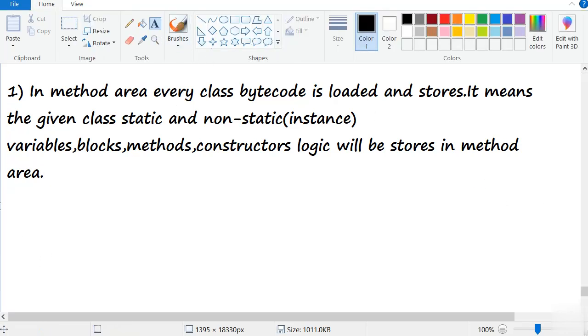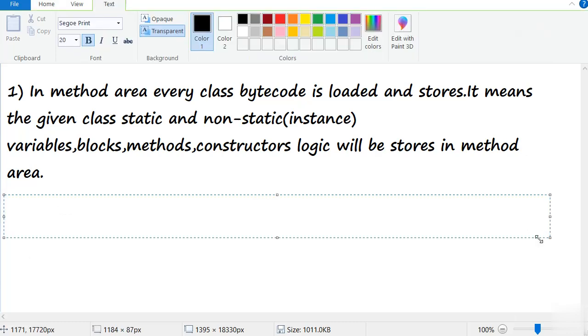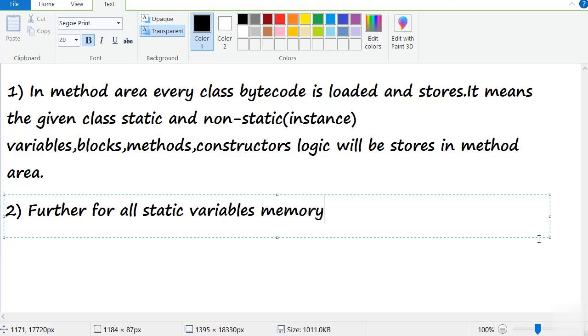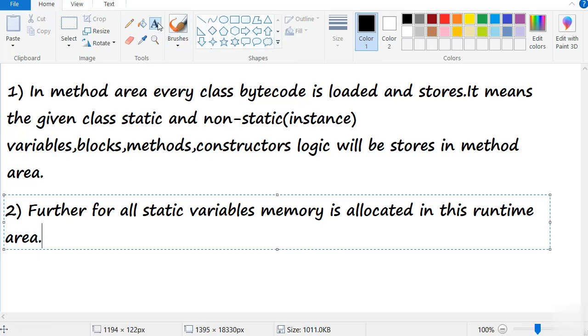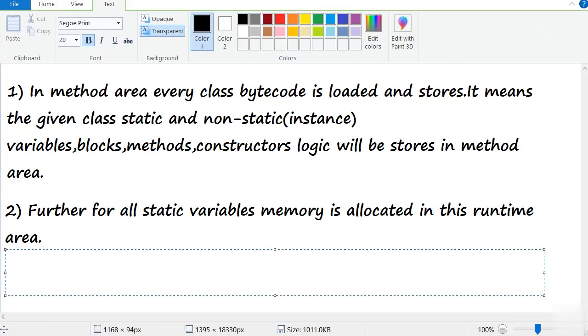And next we have discussed further for all static variables, memory is allocated in this runtime area. Next, heap is the main memory of JVM.